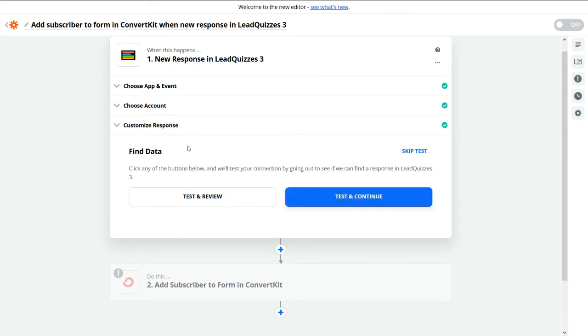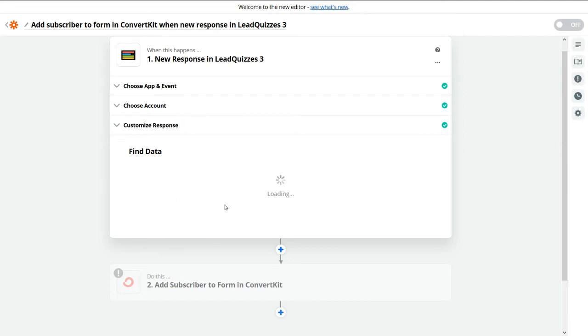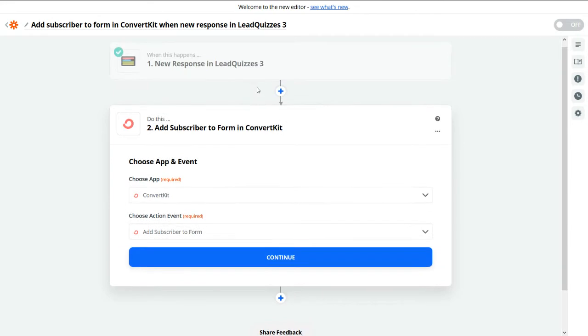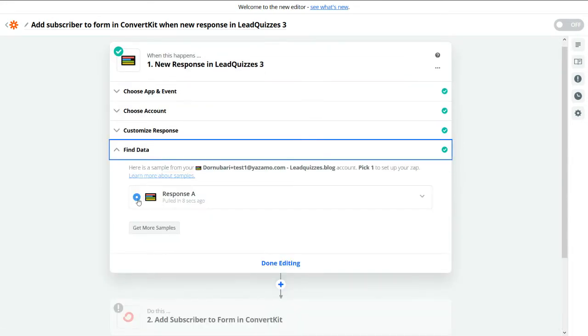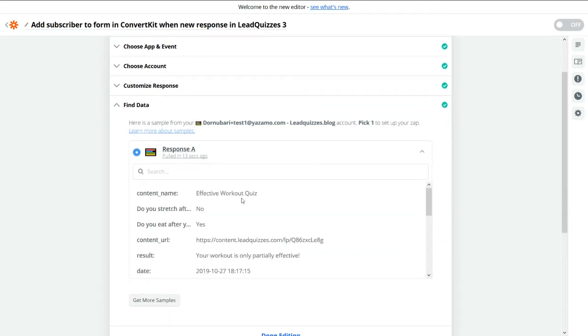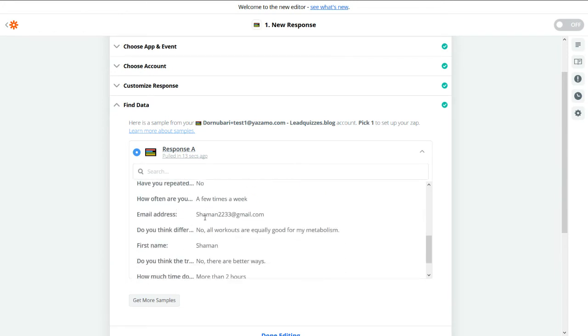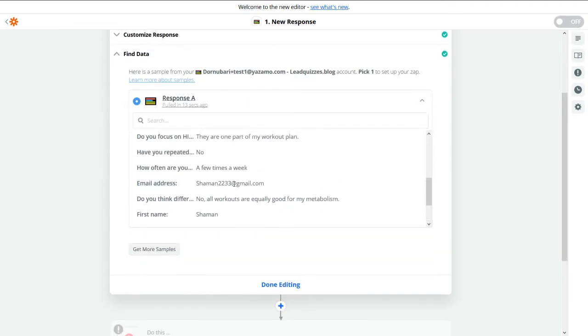Then finally, I'm going to hit test and continue. All right. So Zapier pulls in a sample, which is going to be sent to ConvertKit for the test. Okay. So test and continue. Now, because it was successful, I'm just going to go back to show you. So final data. Because this was successful, you can see it was pulled in 8 seconds ago. And if I hit the drop down, these are the details of the sample that's pulled in. So Charman 233, all the information he answered in the quiz and all that, right?